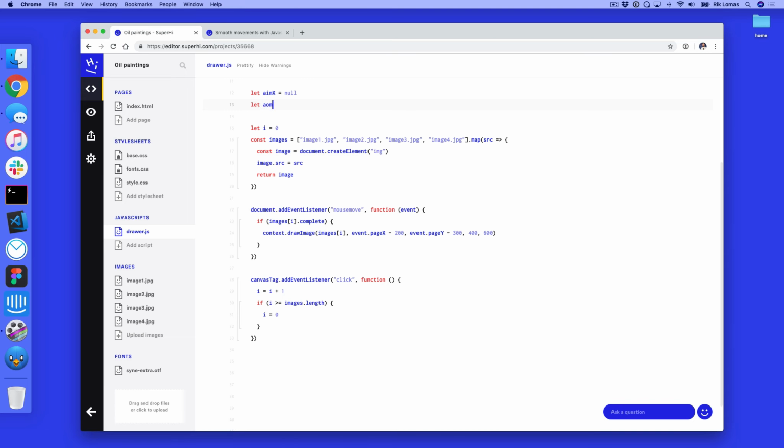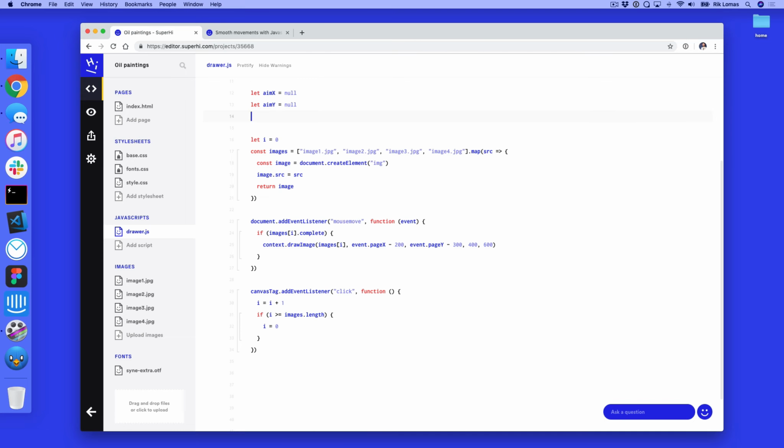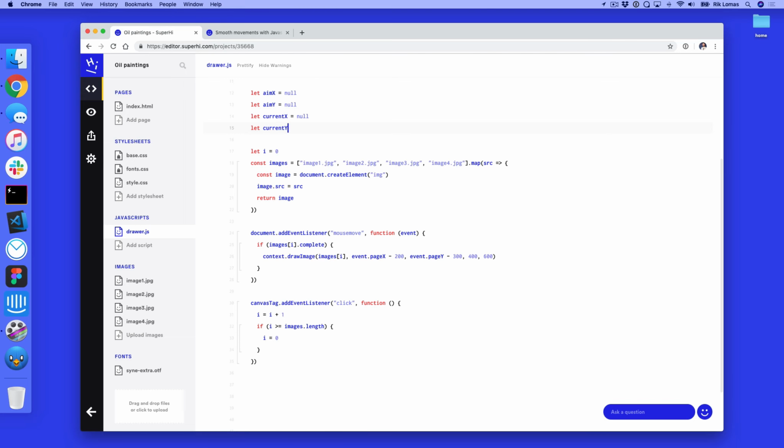And then we're going to have an aim for Y. Where is this meant to go to? But what we have is where our cursor currently was. So we kind of want to hold where the cursor was to trend it towards the aim. So here we're going to do a current X of null and a current Y of null. Now I've kept them all as lets rather than constants because they're going to change. If I move my mouse, this wants to change.